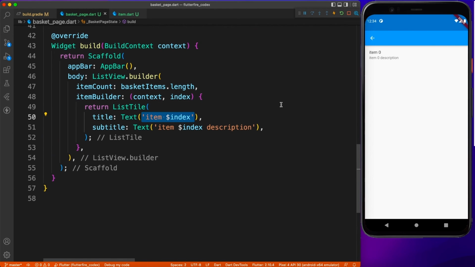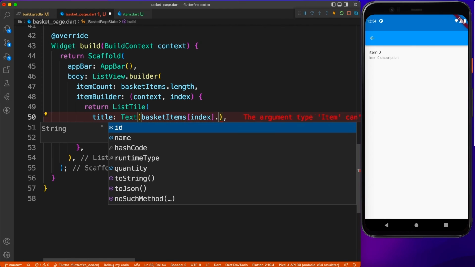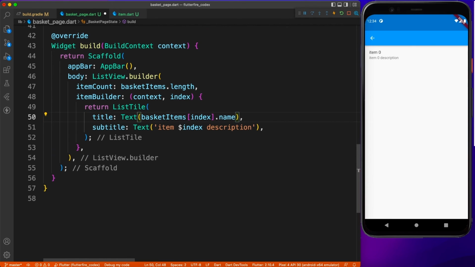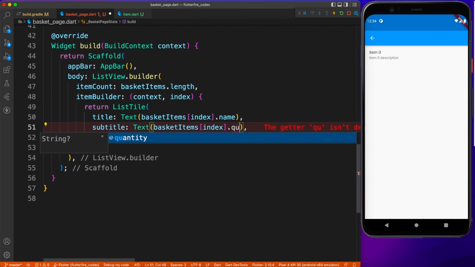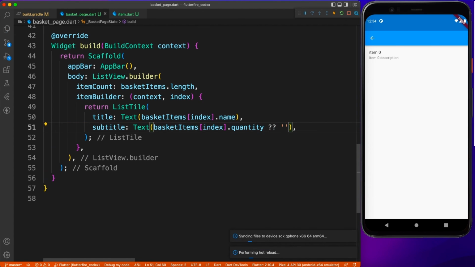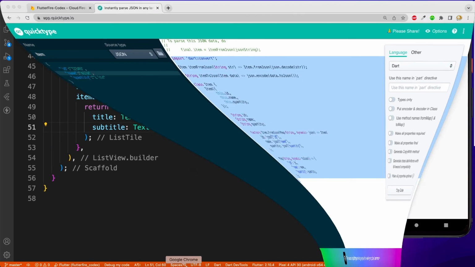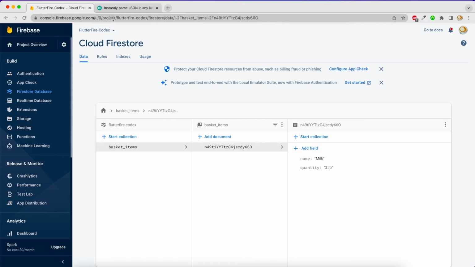So let's go ahead and quickly update that. Instead of this hard-coded string, I'm going to fetch data from the basket item. So I'll write basket items at the current index, and we have the property name, and that we will show inside the title property. And we are going to do the same thing for the subtitle. Instead of showing name, we will show quantity. And of course quantity is optional, so you have to do a null check. And once you do that, you're going to see the product from Firestore inside your list view.